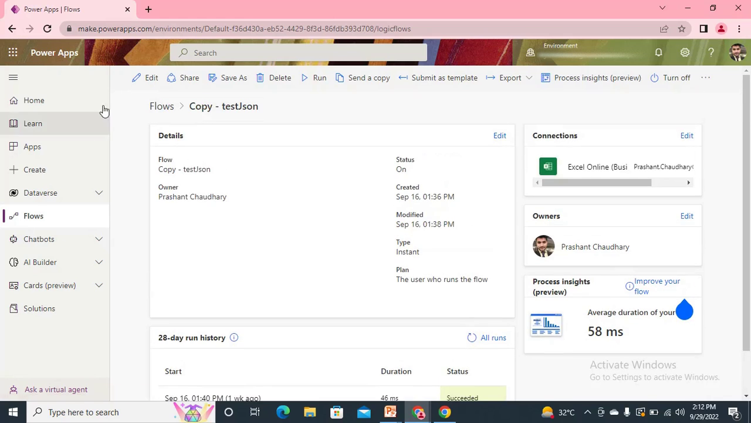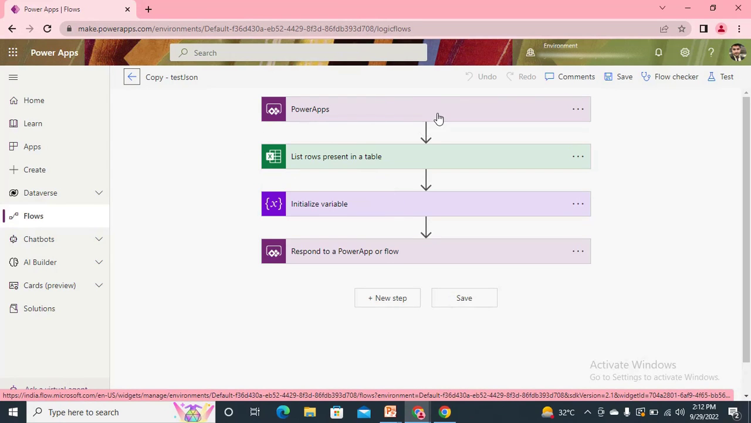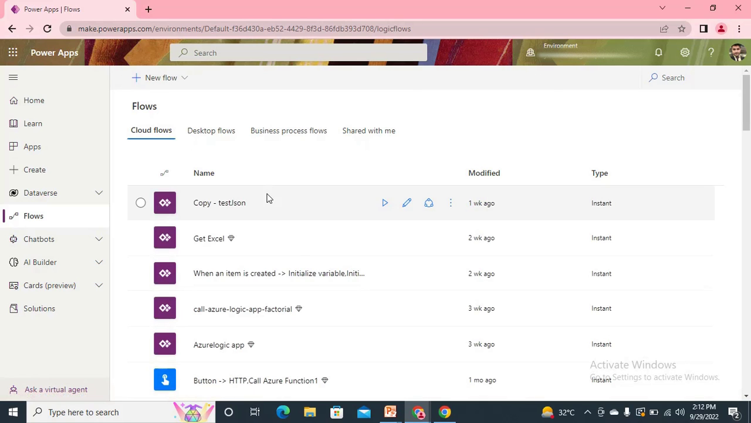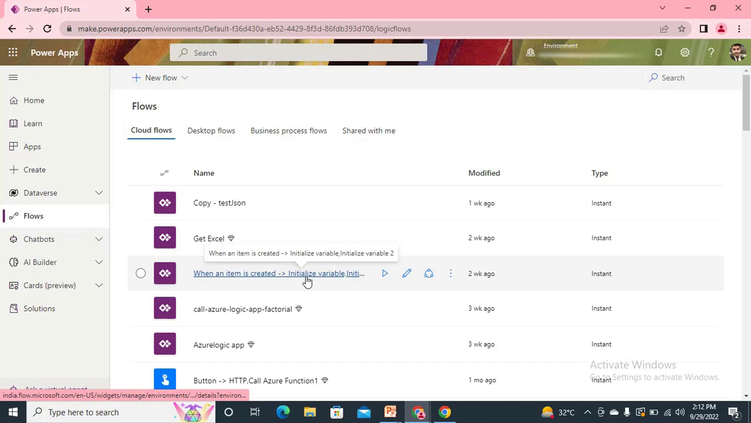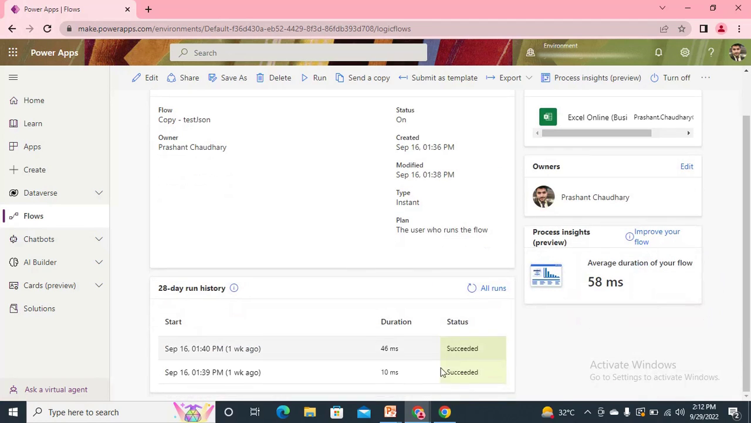If I open this flow, I can see that it is triggering from the Power App and it is simply listing some rows from the Excel and responding back to the Power App. So let's assume you have any type of Power Automate flow, not necessarily triggering from the Power App, and in that case, you'd like to see the values at the bottom itself. Then how can you do this?